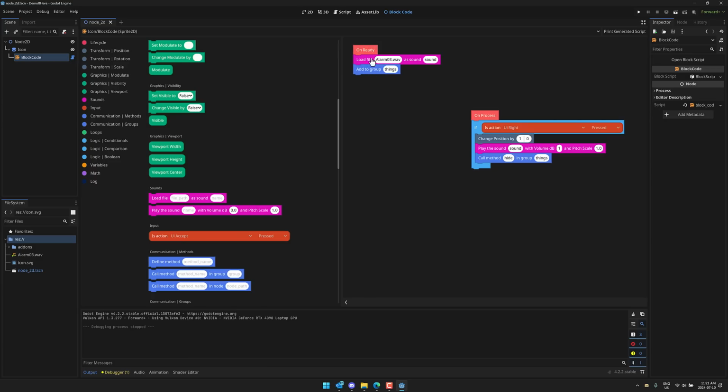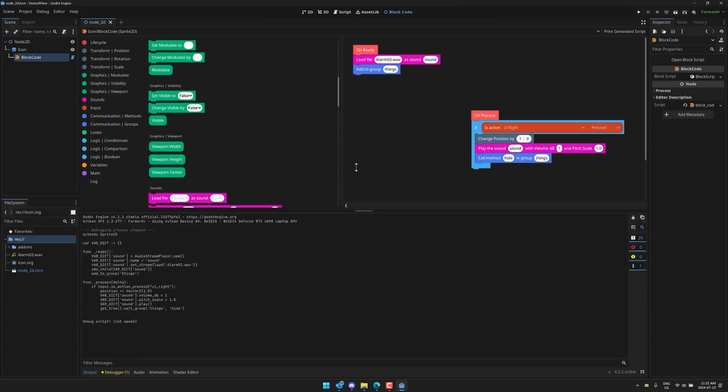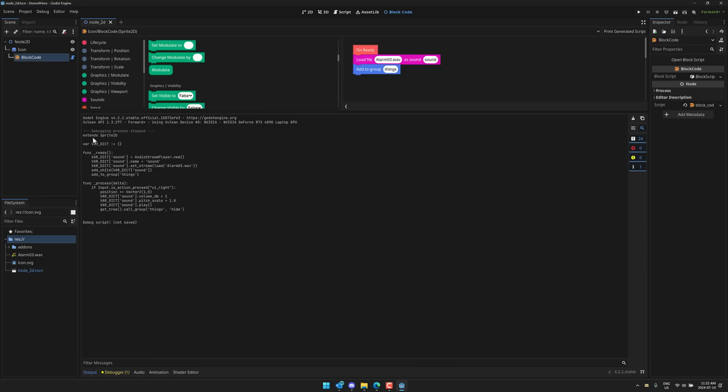So on Ready, we're loading some audio and adding to a group. On Process, we're checking for arrow key, playing the sound, and so on and so forth. But you can see up here, print generated script, and click down here, and then in your output, you'll actually see the code that is created that does all these things. So basically, your on process is each frame, on ready is the initial setup, and here is the code that is handling everything that we worked with.